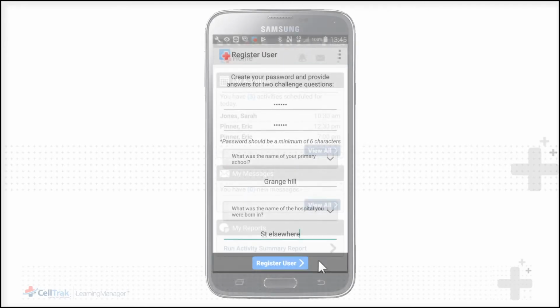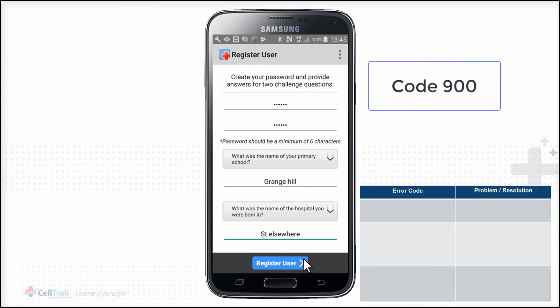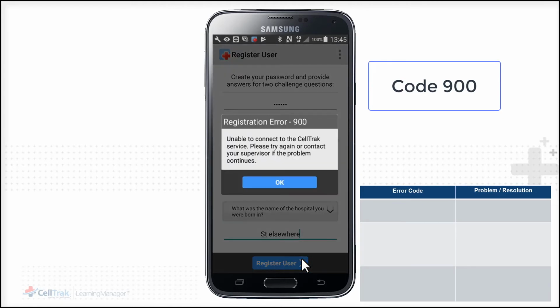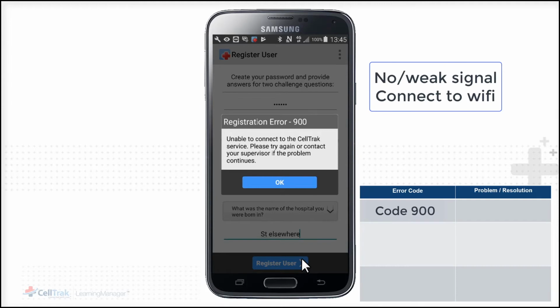If you encounter a problem completing the registration process, it will most likely be caused by one of 3 common errors. These are: Error code 900. The device cannot connect to the CellTrak service. This error is probably the result of the device receiving a poor signal. To correct this error, try connecting to an available Wi-Fi service, or moving to an area with better reception.